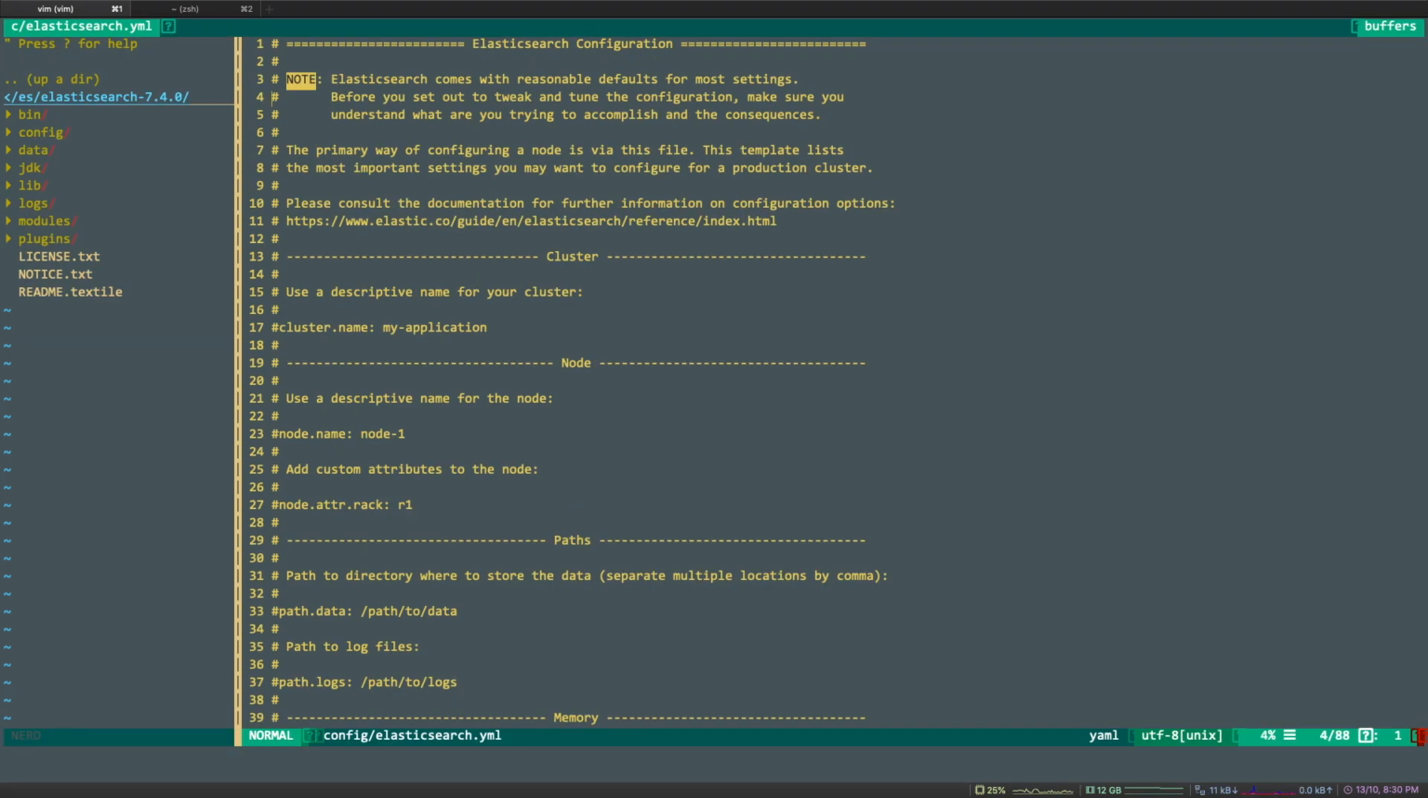So this is the basic configuration of Elasticsearch. You can change it however you want. I'm going to change the cluster name to my test cluster. I made a change in the cluster name. Then this is my first node, right? So I'm using node 1 here.